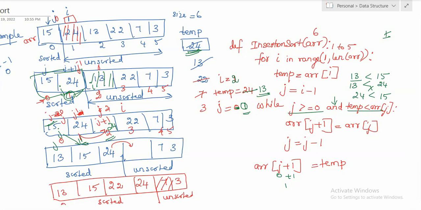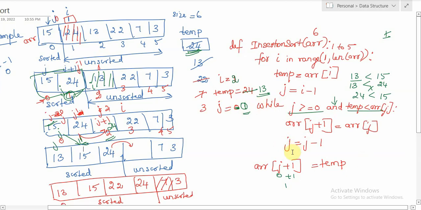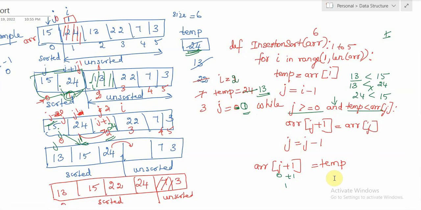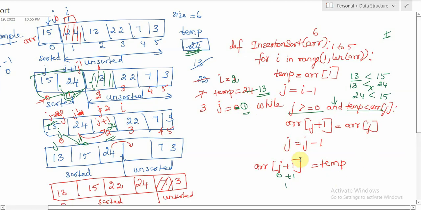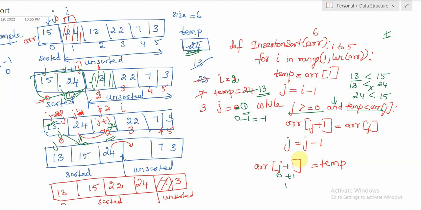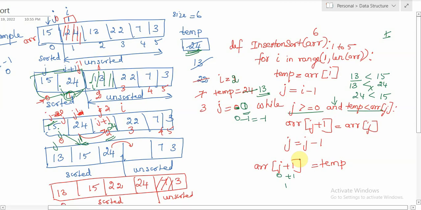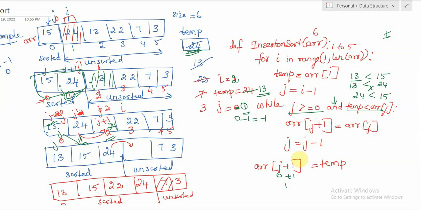And then after moving, the j value will be decremented as j equal to j minus 1. Already j contains 0. 0 minus 1 is minus 1. Okay, so now the condition fails because the j value is less than 0. So the while loop condition is false, so I'll come out of the while loop.